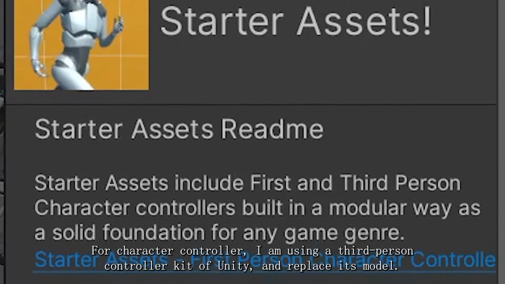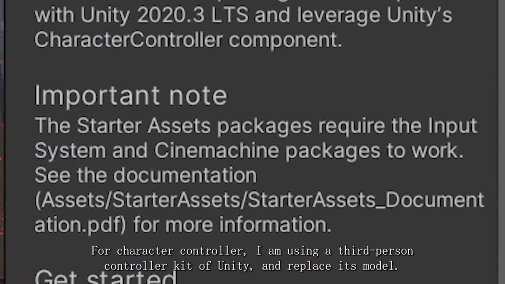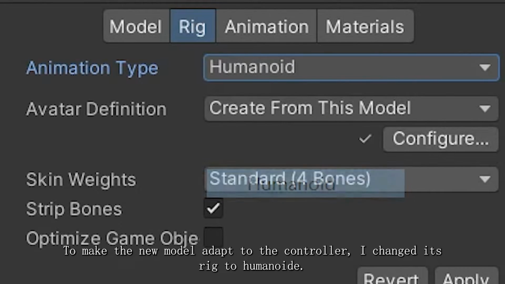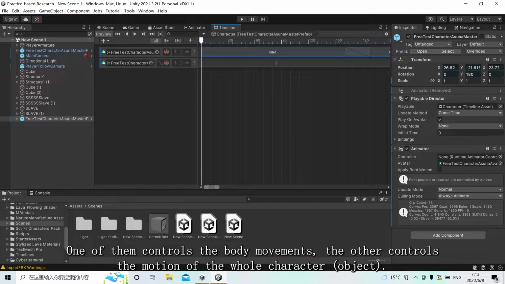For the character controller, I'm using a third-person controller kit of Unity and replacing its model. To make the new model adapt to the controller, I changed its rig to humanoid. When it comes to animation, the animation of the character is made by myself through a timeline with two tracks. One of them controls the body movements and the other controls the motion of the whole character.